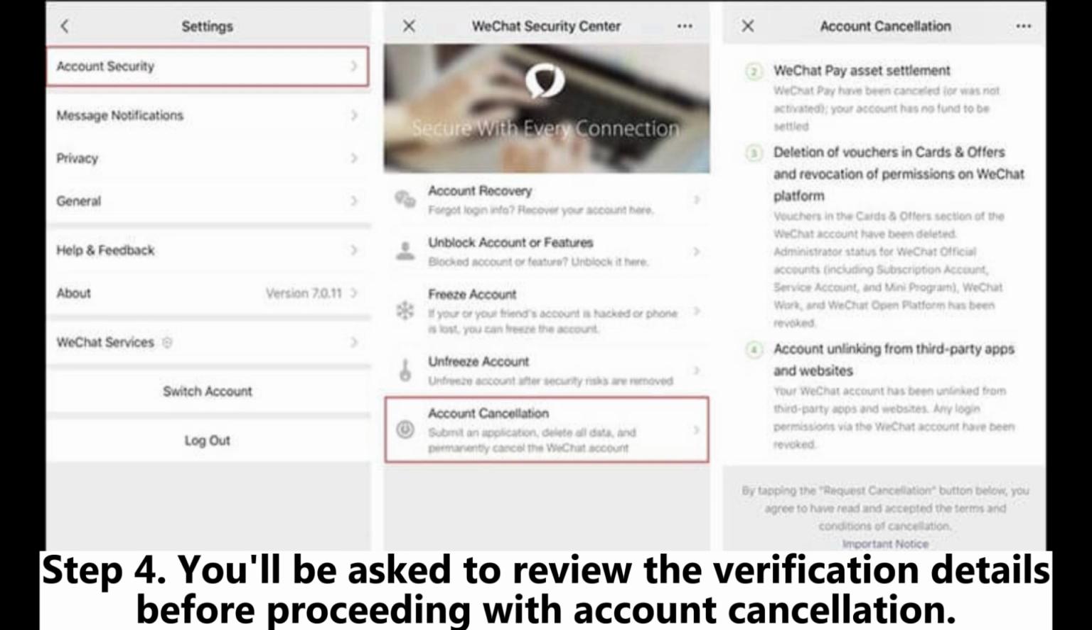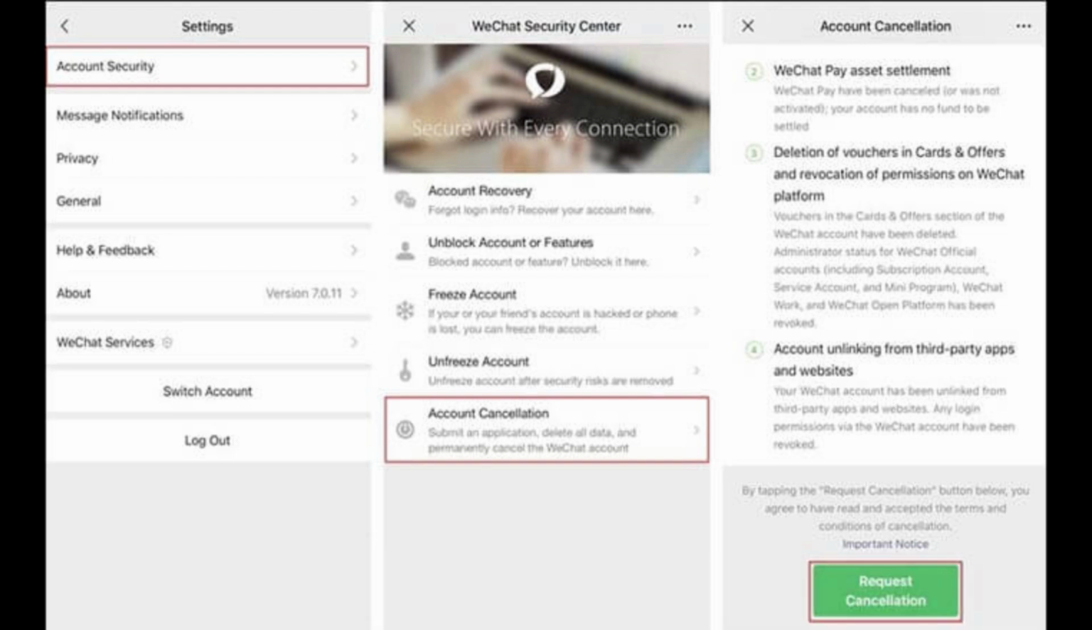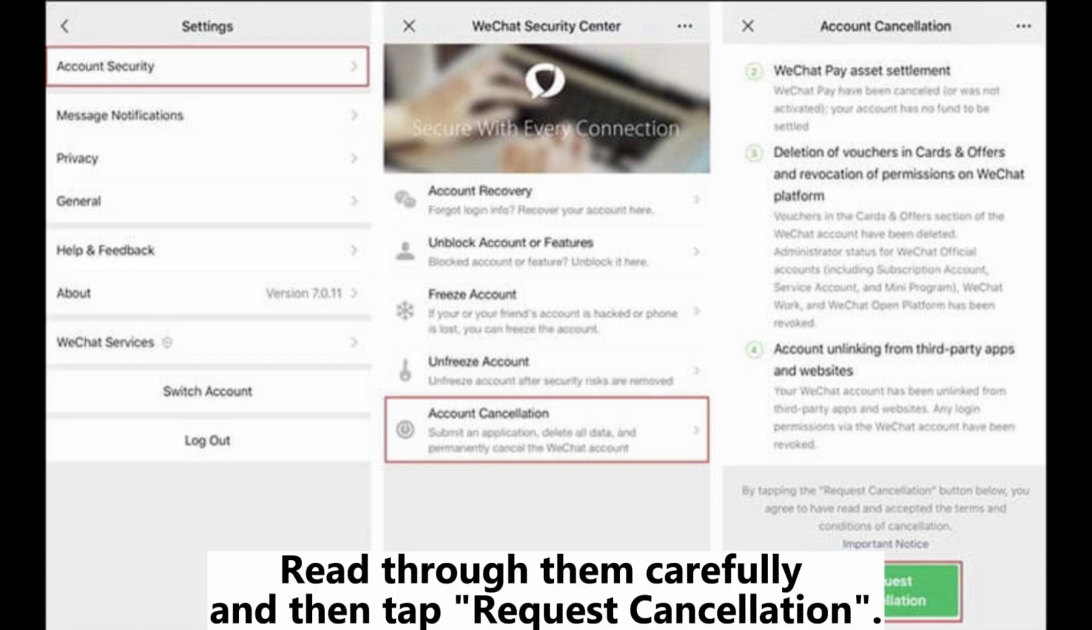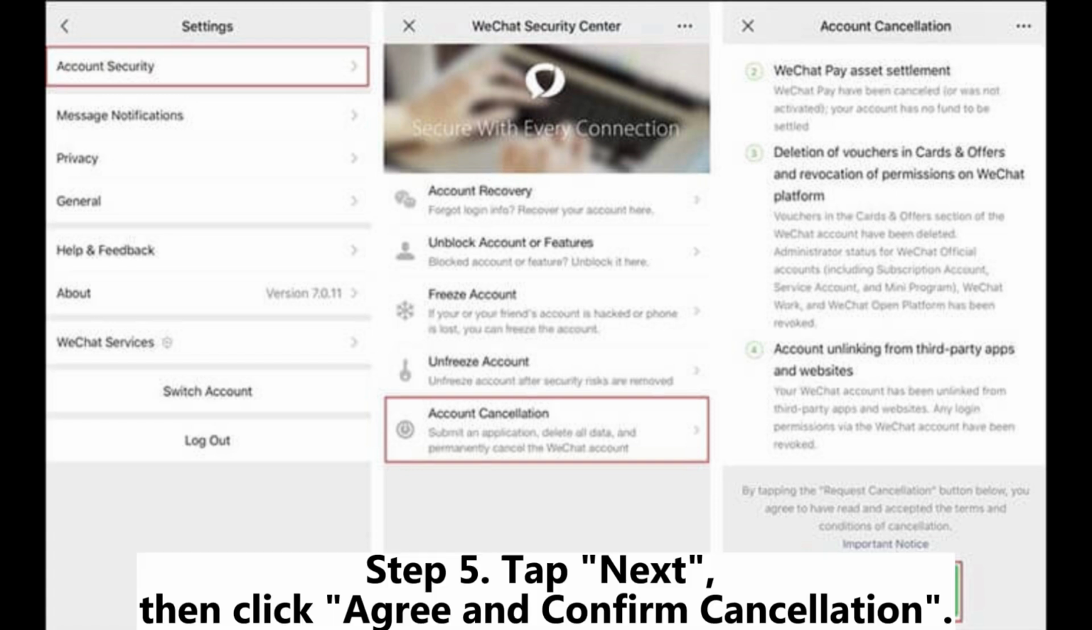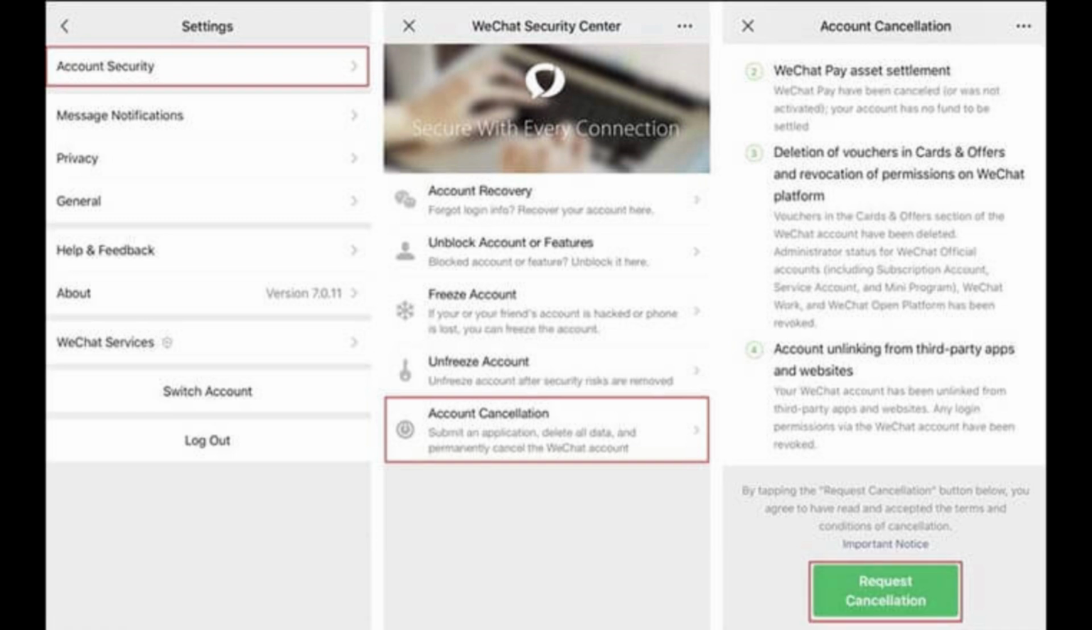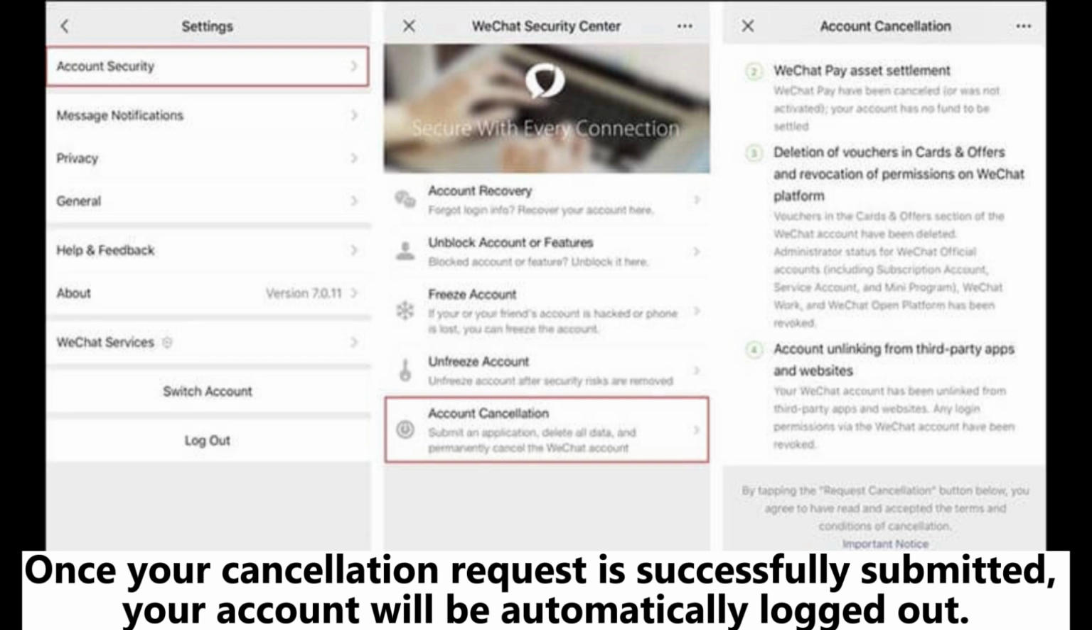Step 4. You'll be asked to review the verification details before proceeding with account cancellation. Read through them carefully and then tap Request Cancellation. Step 5. Tap Next, then click Agree and confirm cancellation. Once your cancellation request is successfully submitted, your account will be automatically logged out.